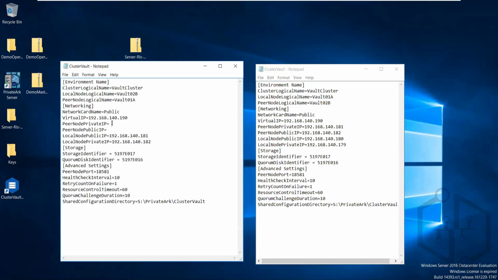Peer node public IP would be 179. Let me just double check the private IP. Yeah, 192.168.140.179, and the public IP would be 180. Now we have completed the cluster vault configuration. Let's save the changes there.